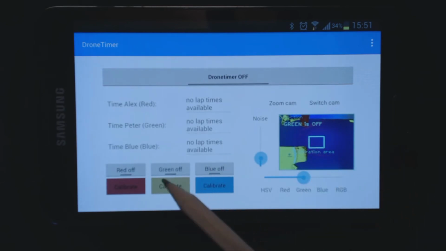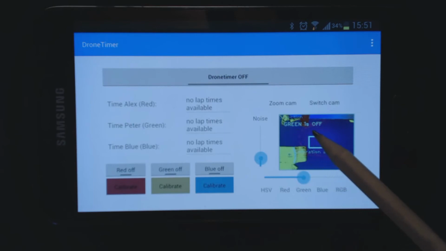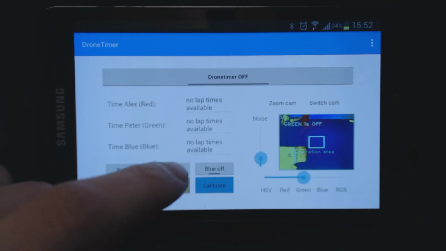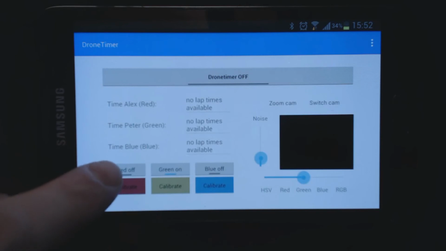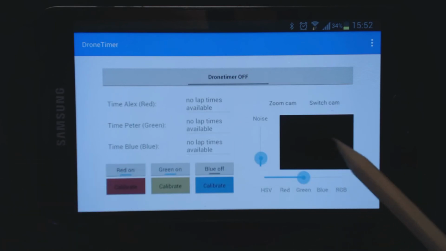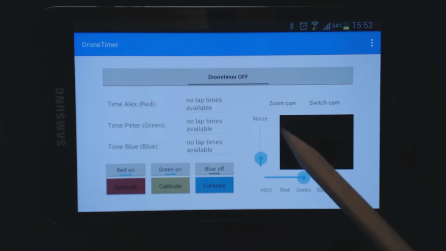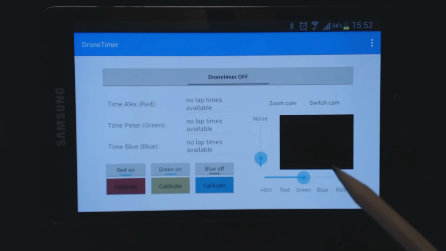As green is still marked as being off, you see green is off in the image and the camera is showing an HSV image and not the processed green image. If you activate the drones, I will activate green and also red, because these are the two drones that we will be using in that demo. You can see the whole screen switches to this white and black image that you know from the calibration process.